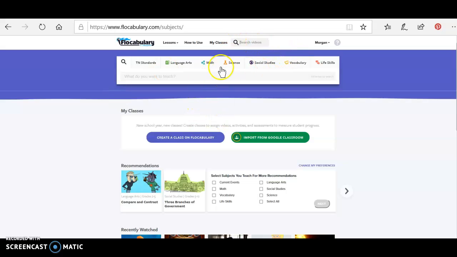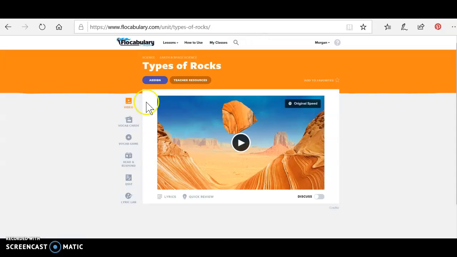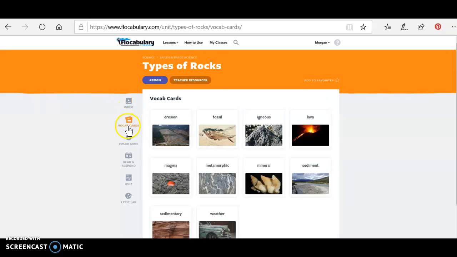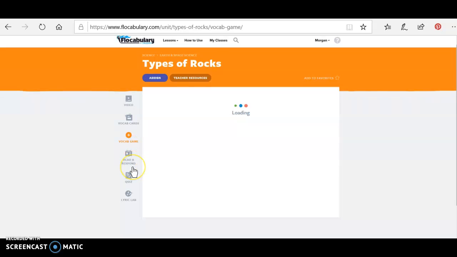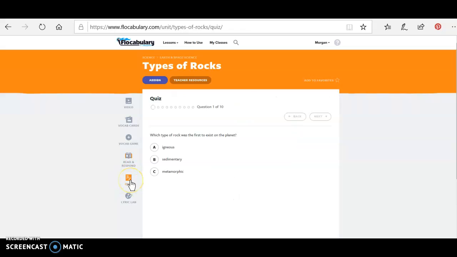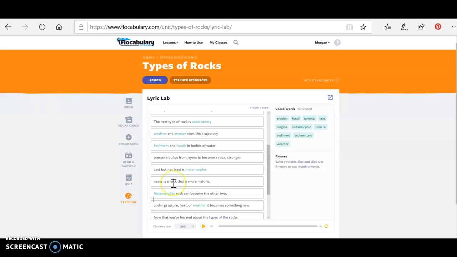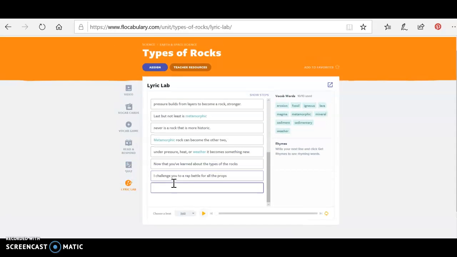Then you are going to be looking for this week: types of rocks. You'll click on this first one here and you will go through the video, the vocab cards, the vocab game, the read and respond. There's a quiz to make sure you know those vocab words, and then your Friday check-in is the lyric lab. And here you can see the lyrics I wrote earlier and did my rock rap on Instagram.